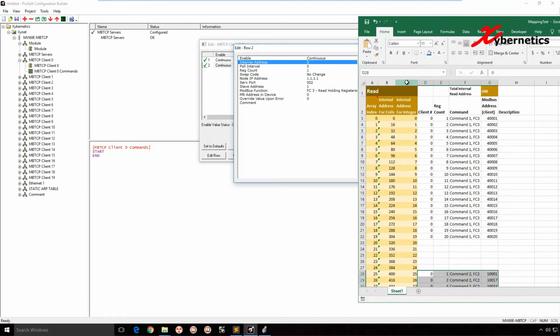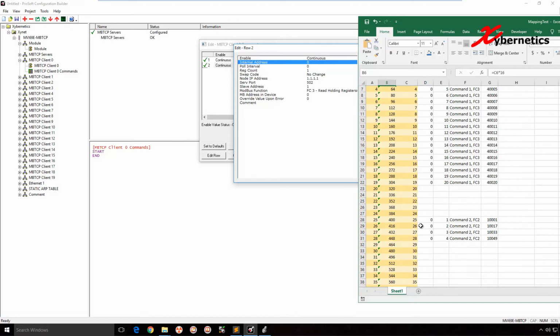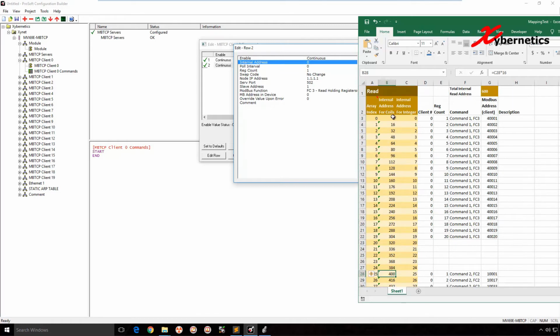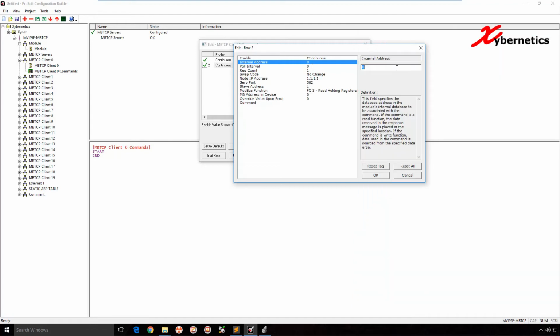The internal registers, this one is only for integers. For coil, every integer is a word, it's 16-bit. That's why it jumps from 16, 32, all that. So if I want to start with my internal register of 25, this one has to be 400, which means that's 16 running numbers all the way to 400 for 25. So internal register is 400.